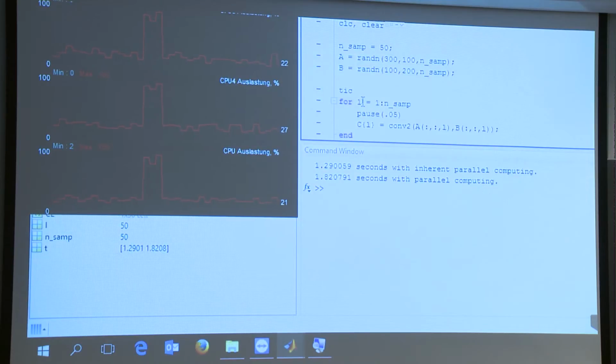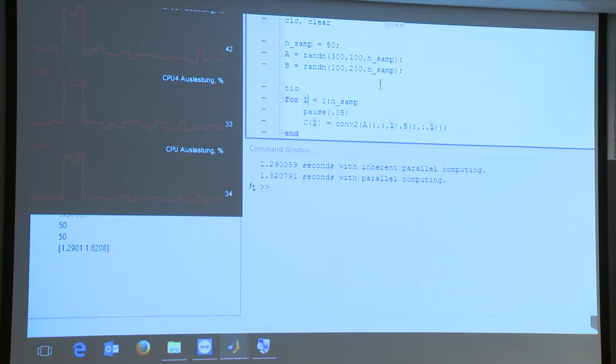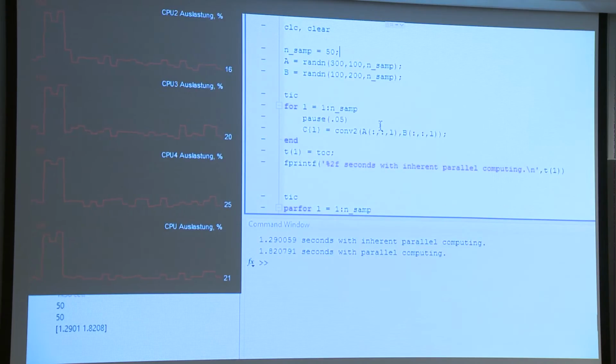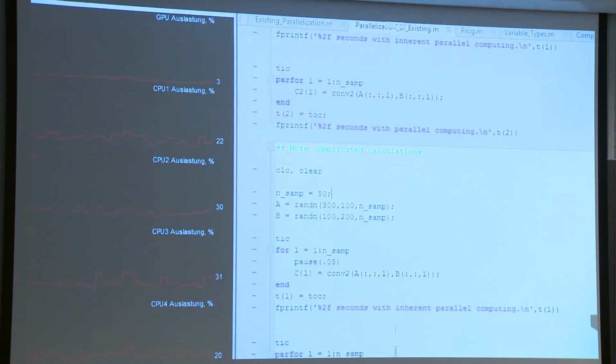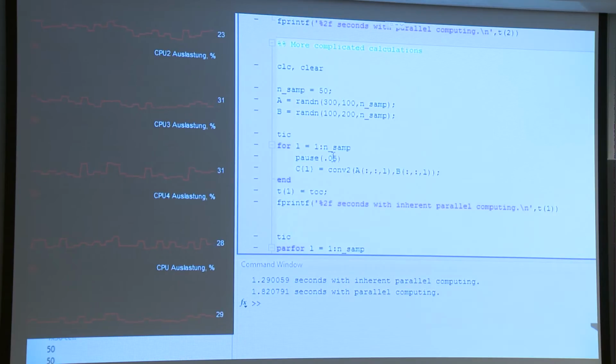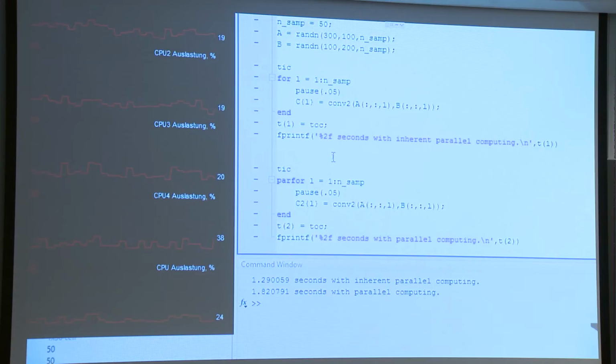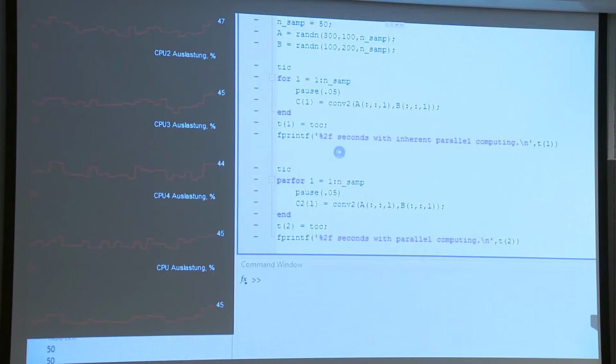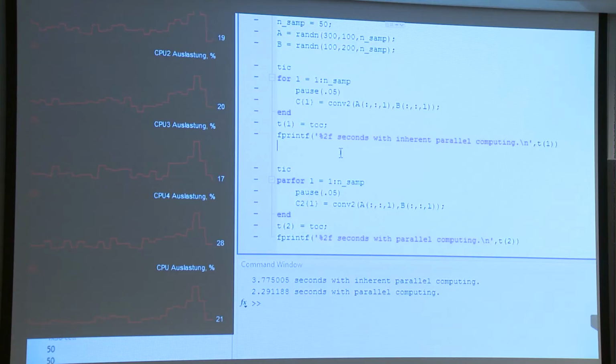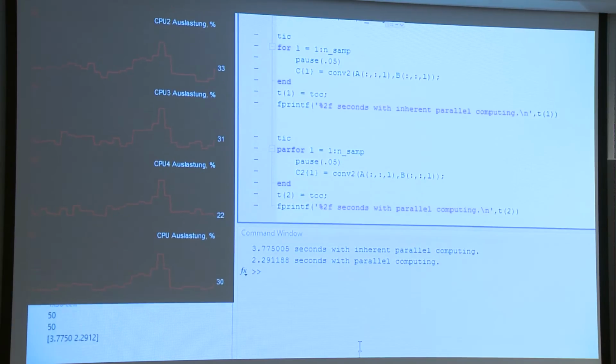If, on the other hand, you have more complicated calculations which are not parallelized by MATLAB itself, in this case it's just a simple pause for 0.05 seconds. It's easiest to implement. If we run it now, the CPU won't go to 100% because of this pause after each iteration. But that is not what I want to show you. You can see now, I hope, let's put it to the top.